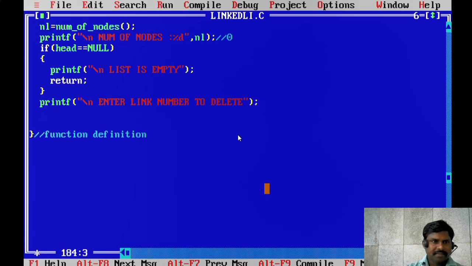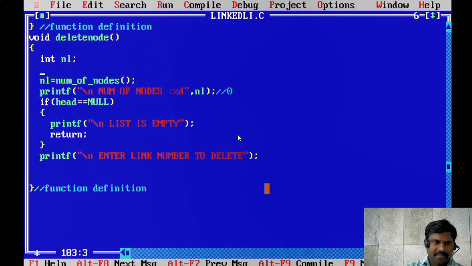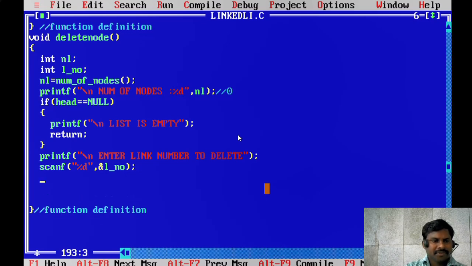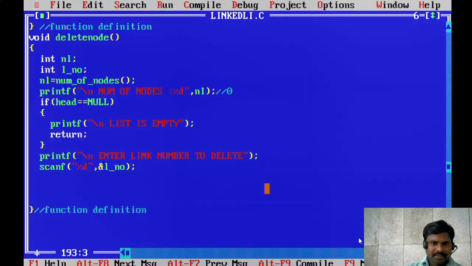So here I am defining one variable, int link underscore number, link number. So scan that value: scanf percentage d comma address of link underscore number. Suppose here I am entering a link number less than 0 or greater than the number of links, that means deletion is not possible. This is our linked list.